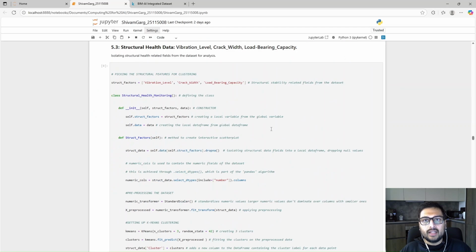Moving on to structural health data. It goes without saying that when you're building buildings, you want them to be structurally stable, to have good structural health. So it's important to understand how they're performing. I've analyzed this through a k-means cluster, and I'm going to show you why.